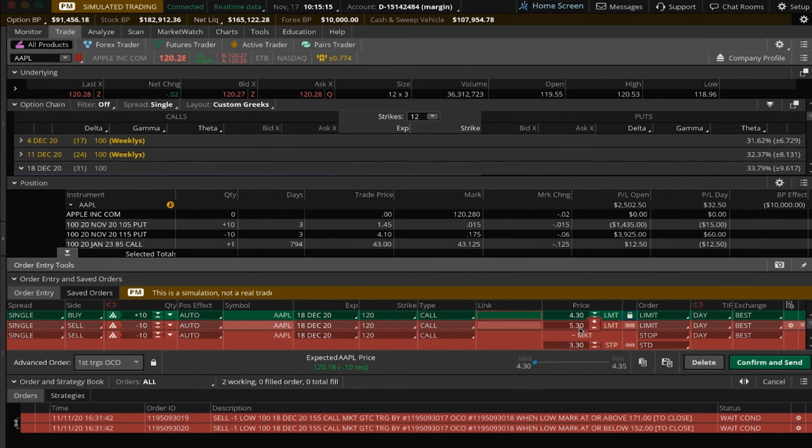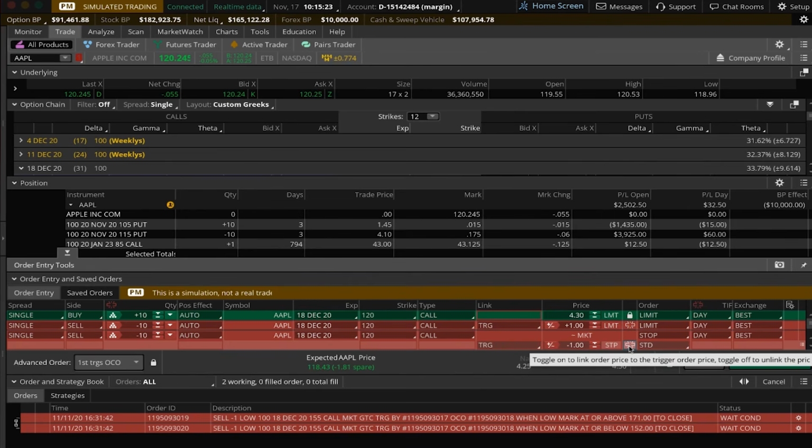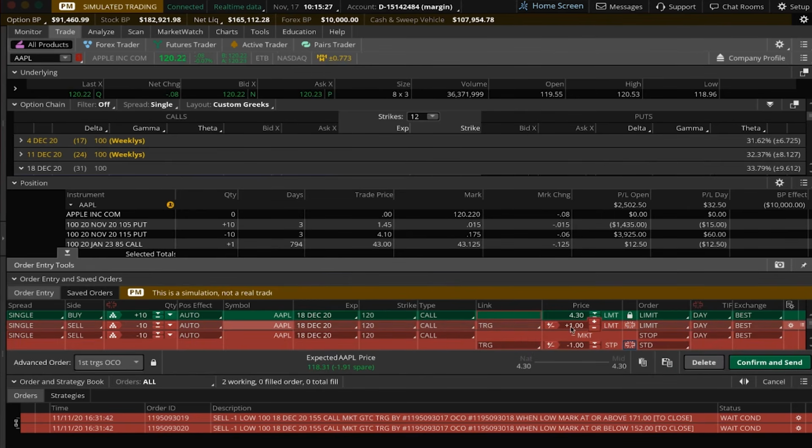First thing that I'm going to do in the customization of this order is click on the little chain link here. I'm going to click on that and that breaks the link. I'm going to click on the other one and break that link. And you can see now that the template has changed. Instead of showing 530 and 330, I now see plus $1 and minus $1.